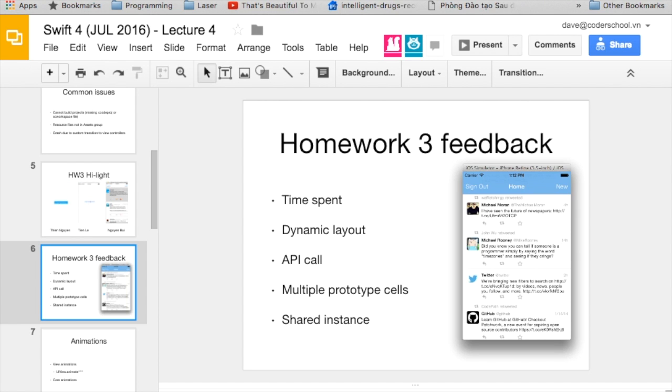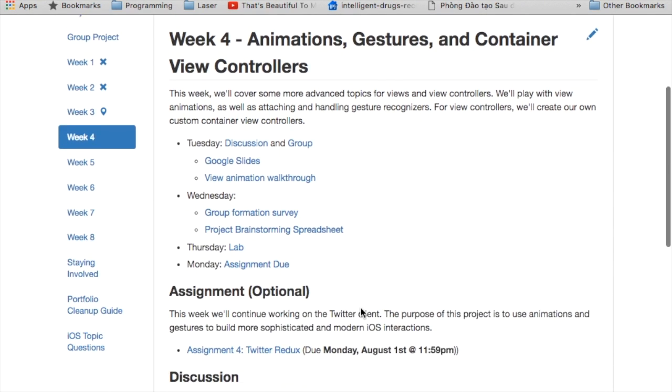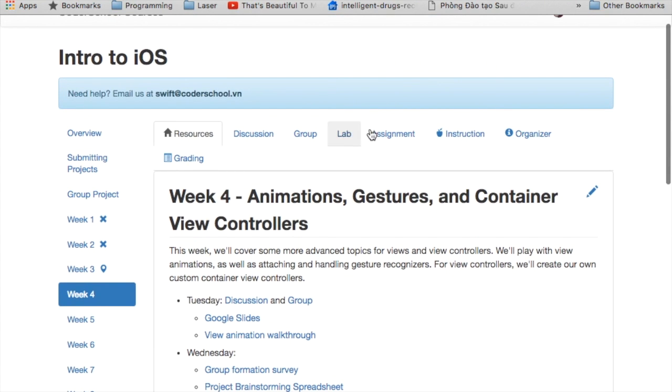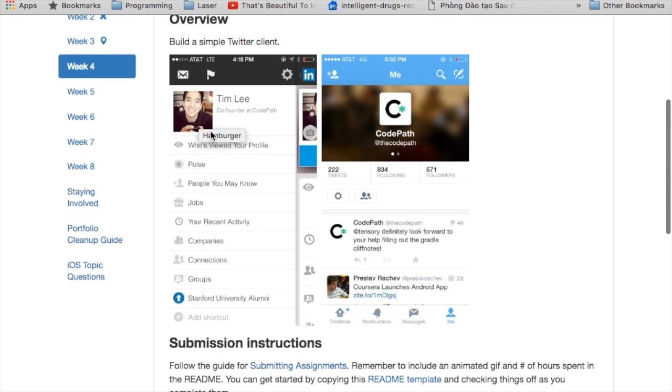Okay, so let me talk about homework 4. If you go to homework 4 here, you can see the assignment. This one is optional, but basically in this assignment we continue to work on Twitter, the second part of Twitter. If we go to the assignment, we build something like this. We call it the hamburger menu, meaning like if you remember apps like Facebook, you drag from the screen, and you see the menu from the left side, right?